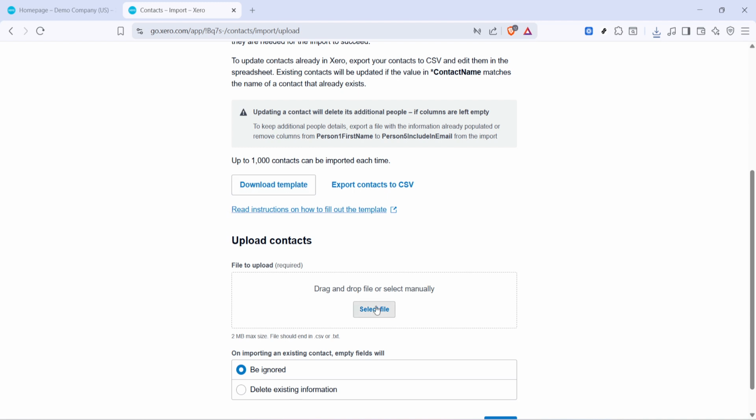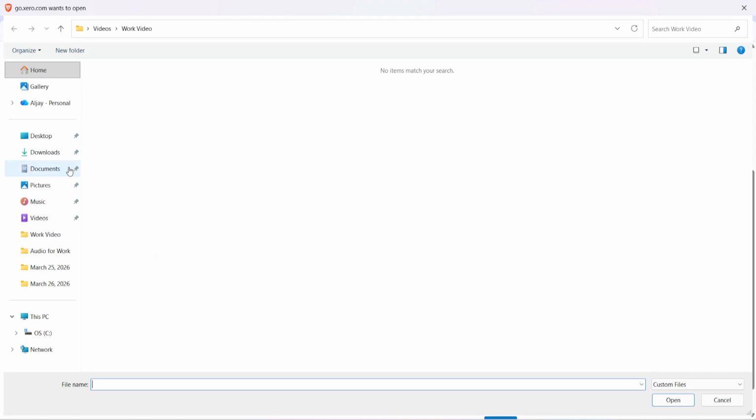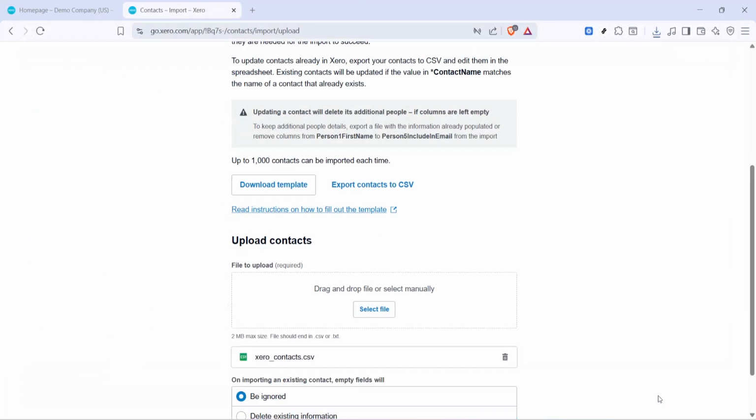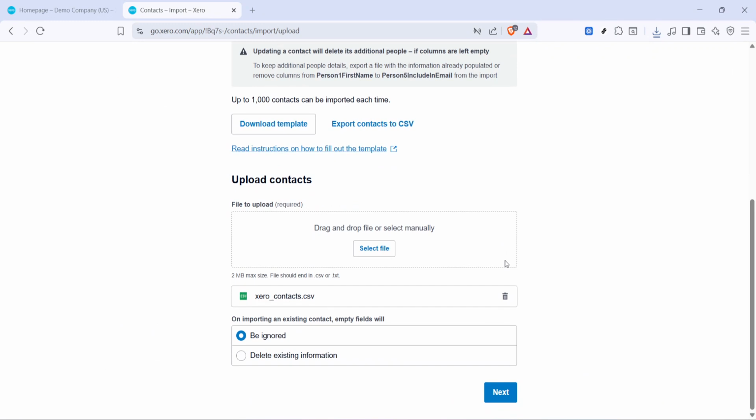Each row is one contact. At a minimum, make sure every contact has a name. Add helpful details like email addresses, phone numbers, and postal information if you have them. You can include both customers and suppliers in the same file. Xero treats them all as contacts during import, and the template handles the difference.